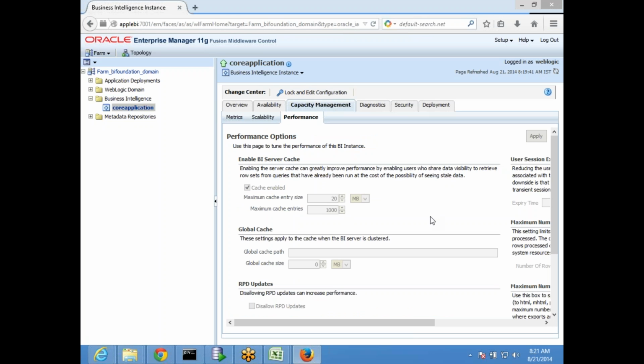Last class we couldn't see the screen because it was taking time. In case you want to enable cache, this is the screen you have to come to: cache enabled. All the properties I showed you in your NQSConfig file are visible over here, and you can enable or disable whatever you want. When it is enabled, it means your entries are there.